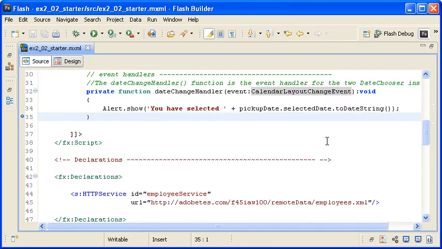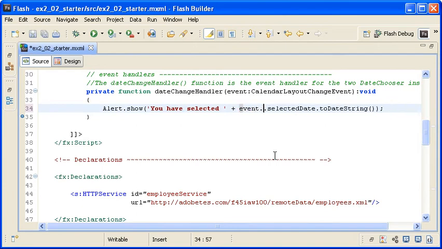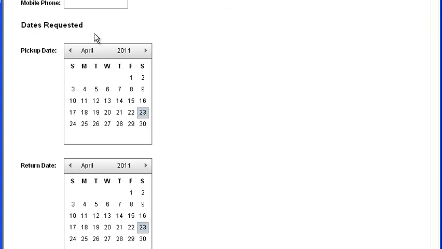I will use the target property of the event object to dynamically determine which instance of the date chooser control was changed. I'm replacing the hard-coded pickup date instance reference with the event.target property. When I save the file and run the application, you will see that the alert dialog message appears with an appropriate date for both date chooser instances.